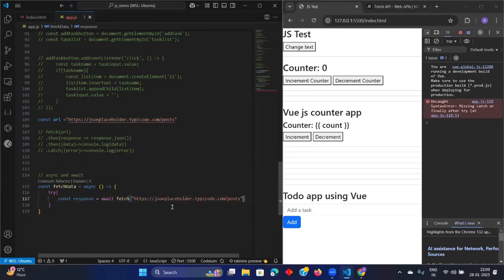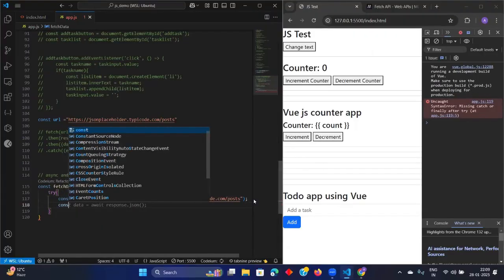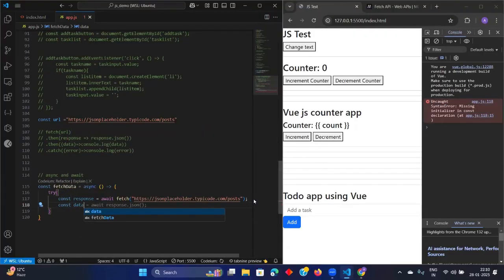From this fetch API call, you see it is saying finally catch after this because it is not complete yet. After this, we will say const data equals await response.json. And remember one thing, that await can only be called inside the async function. You cannot use await in any other function. If it is not defined as an async function, you cannot use await there.